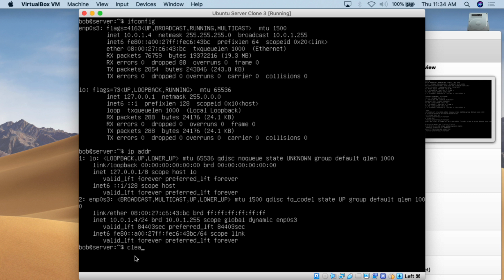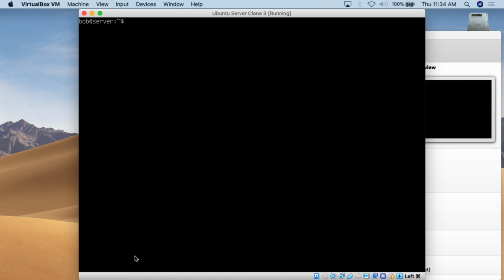Let me clear the screen. Now what we're going to do is take a look at what your default gateway is. There are lots of tools to find out what your default gateway is. I just picked this one. If you know a different way of doing it, do it a different way. There's a tool called route. So you can do route space -n.